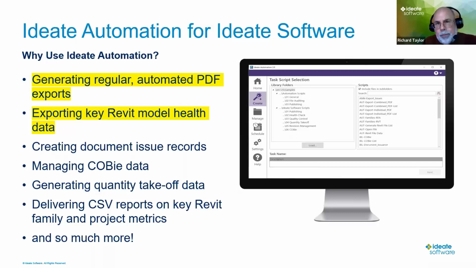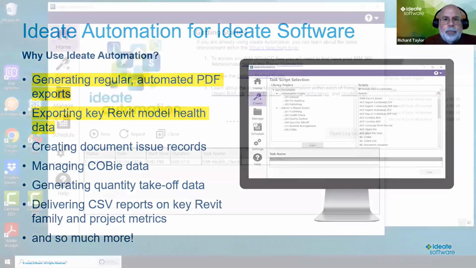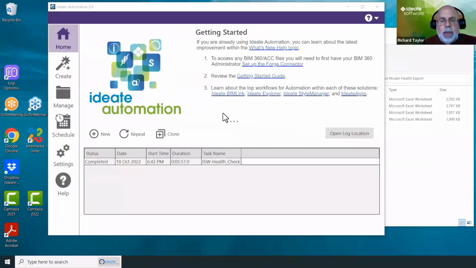So hopefully what I tried to do is build, again, a little snippet of BIMLink, a little snippet of Explorer, a little snippet of Ideate Annotate to show you how those work and now how we're going to put all of it together. Okay, so here's Ideate Automation. I've kicked it off from the desktop.